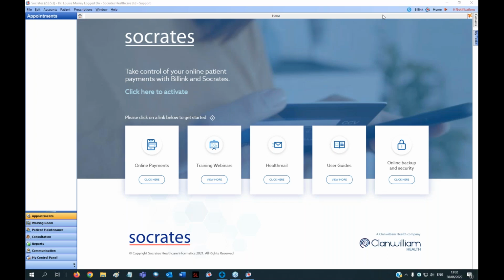Hello everybody. Right, so I'm going to go through what's new in this version, but I'm also going to show you some stuff that's new in the previous version that some people might not realize is there. So first things first, I just wanted to explain a few things. So this is your Socrates home screen. If you don't see the home screen come up straight away, you can just click on home and it will bring you here.